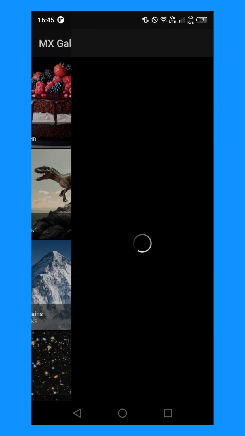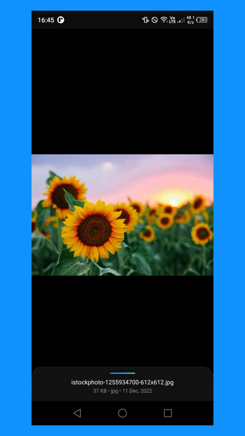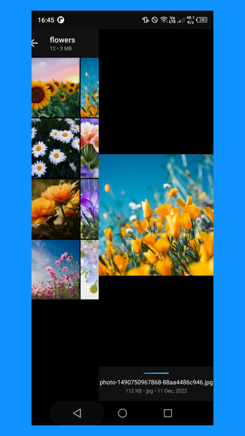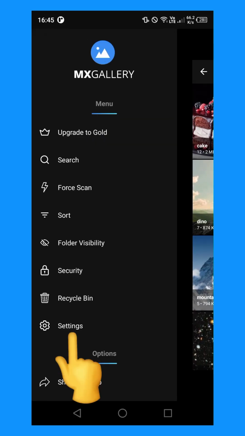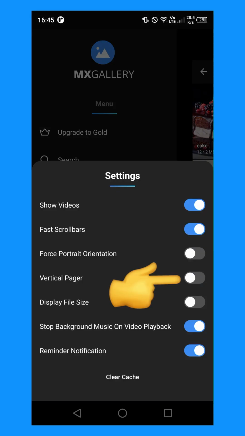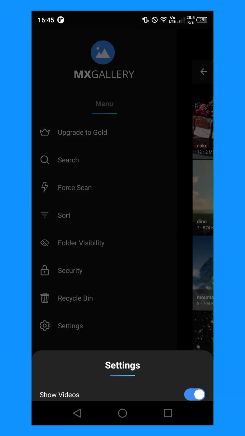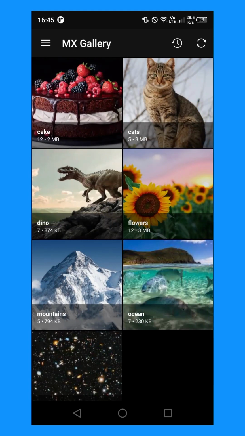By default, app will open the media that can be swiped left or right to switch to the next content. However, if you want to have a swipe experience like TikTok or Reels, then you can just open the settings and enable the vertical pager option. This option will allow you to swipe up and down to switch between your content.